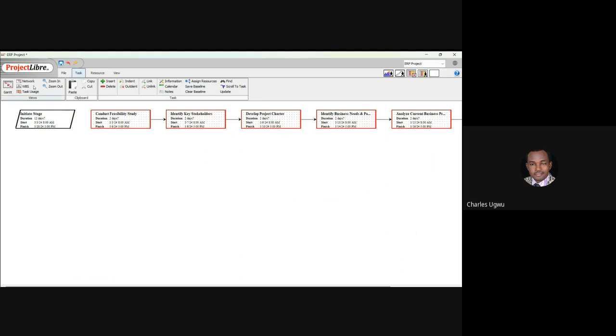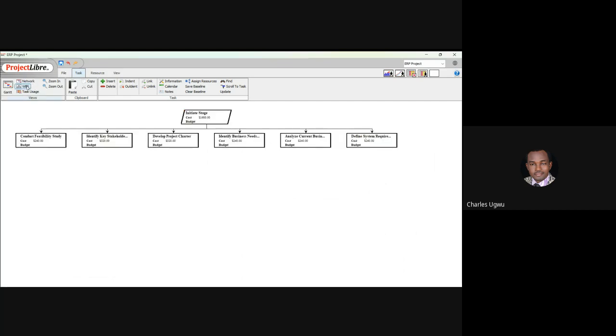Then if you want to look at the work breakdown structure, you can see the work breakdown structure. This has created a work breakdown structure for us. So you don't need to go again and start using Visio to start creating a work breakdown structure. You don't need to do it again, because this particular tool has created it for us. You see it here, and assigned the cost for every work here.